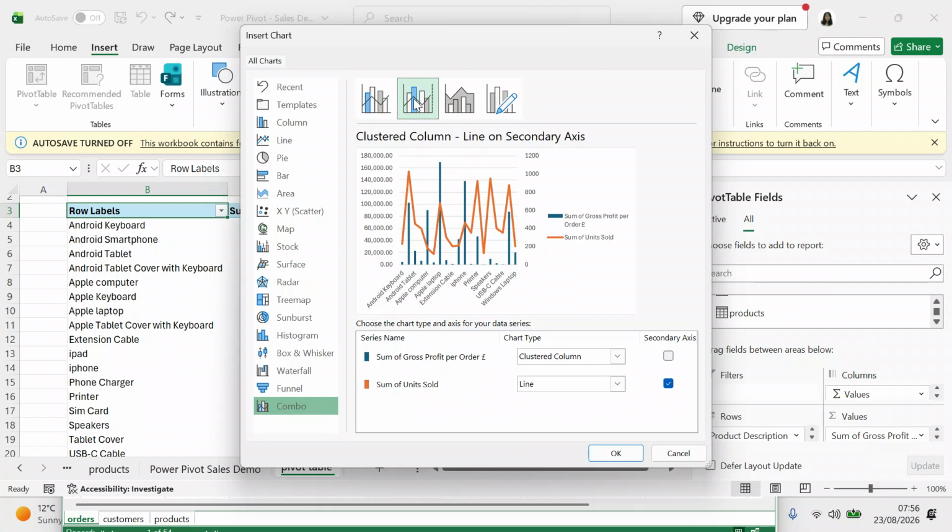And so this is what a combo chart looks like. A combo chart is the sum of the gross profit per order, that's in your blue, and then your amber is your units sold. So that's how you can create a combo chart if you want to know what the units sold are and what the gross profit is.